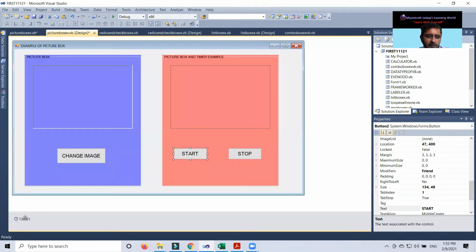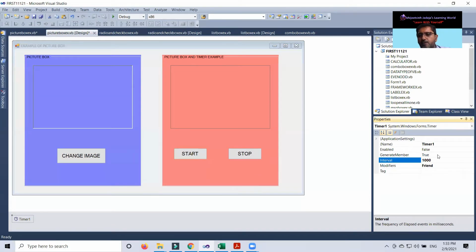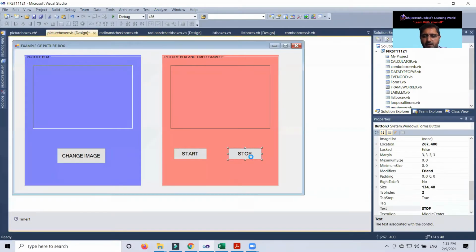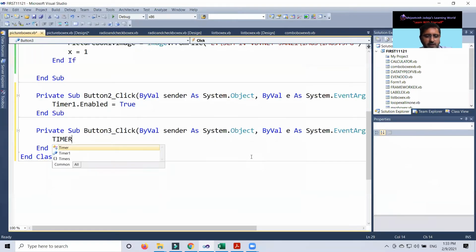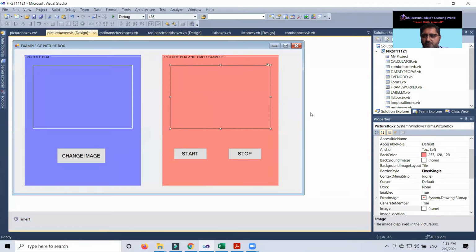And again, I would like to repeat: the timer property Enabled is by default false, but when I click on Start, Timer1.Enabled equal to true means it will start. And when I click on Stop, Timer1.Enabled equal to false means the automatic rotation of images in my picture box will stop. This is PictureBox2, that you can see in my property window. My cursor is moving, just kindly concentrate, PictureBox2.